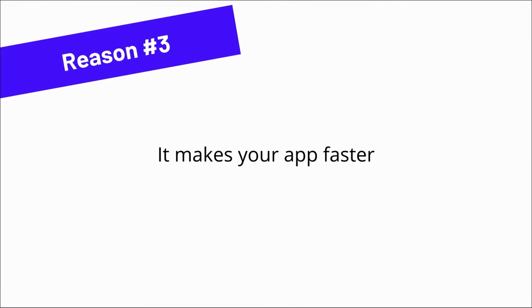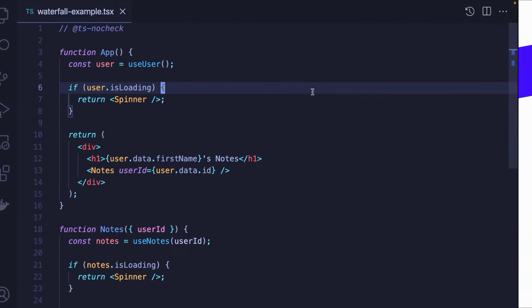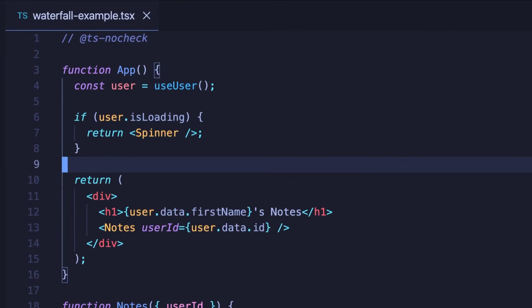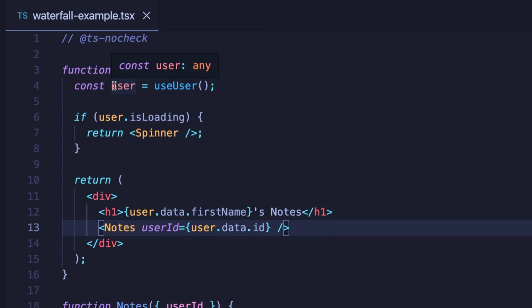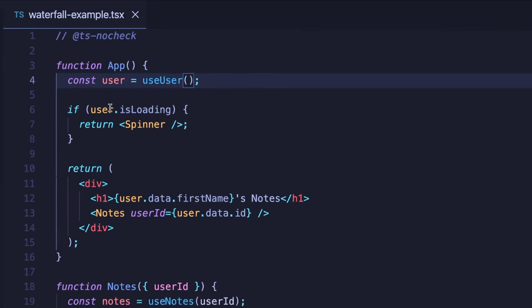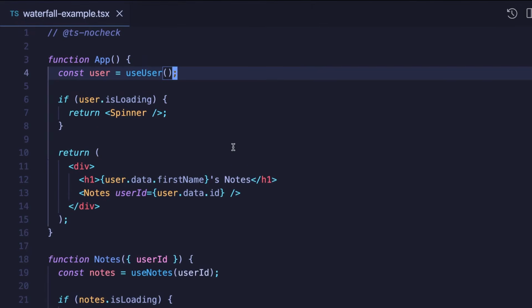The third reason is that loading data in a loader instead of in your components makes your app much faster. So consider this simple example I have here. We have an app component at the top level, and that renders a notes component below it. In the app component, this would just be a fetch call to fetch the user. So we would check if the user is loading, and if so render a spinner. Then if it's not loading, we'll render the regular UI.